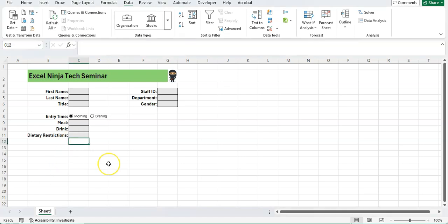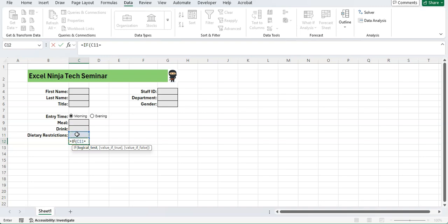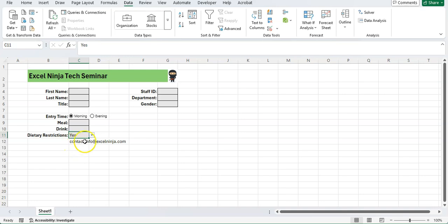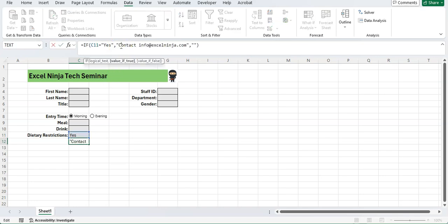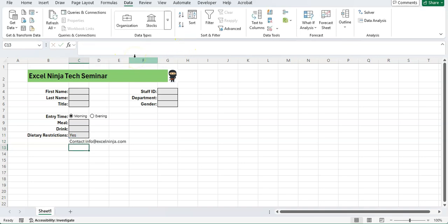So in this box, I'm going to insert an IF statement. Whereas if C11 is equal to yes, then I'm going to display the message contact info at excelninja.com. Otherwise, I'm going to just leave this as blank and I'm going to hit enter. Now I'm going to test this. Let's say this is a yes, then it's going to say contact info excelninja.com. If this is a no, nothing is displayed. I'm actually going to edit this message to make it look more professional, and I think it's done.